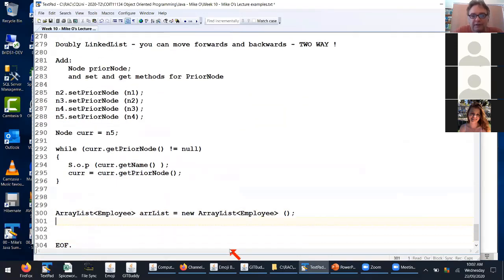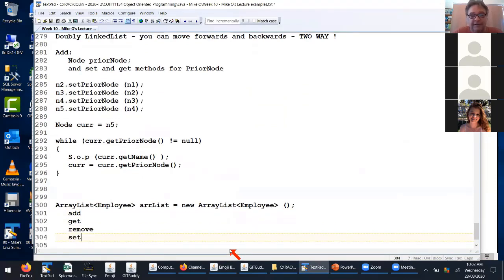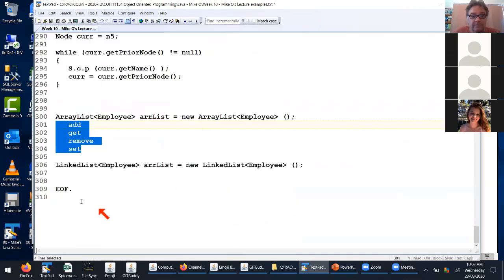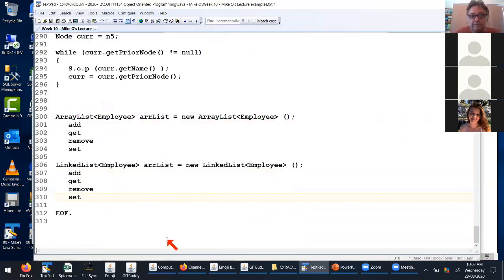So with array list, you've got add and get and remove and all those methods that we've been doing, and set. All those methods we've been doing with array lists. Linked list. Guess what? It's plug-in compatible. The methods are the same.